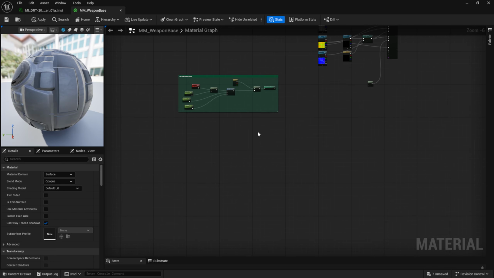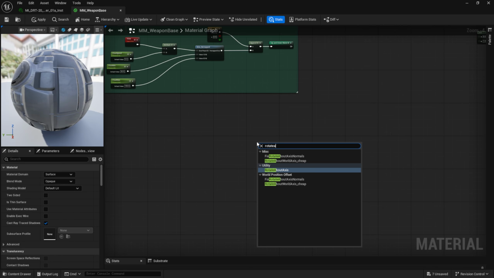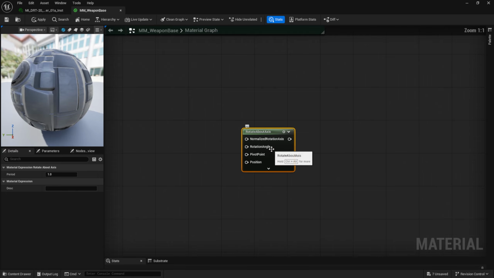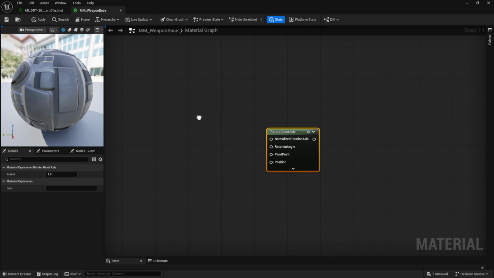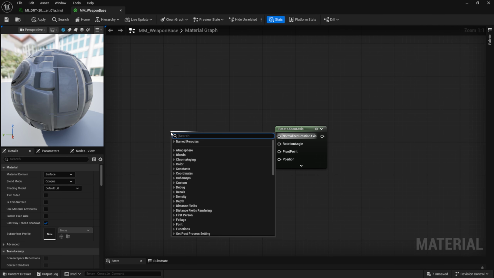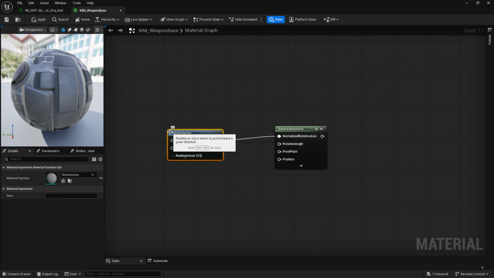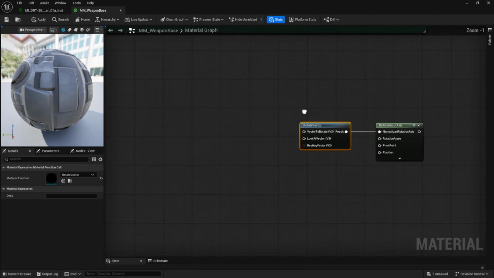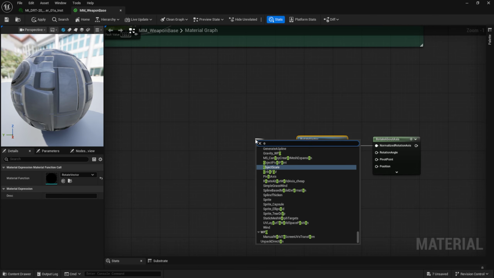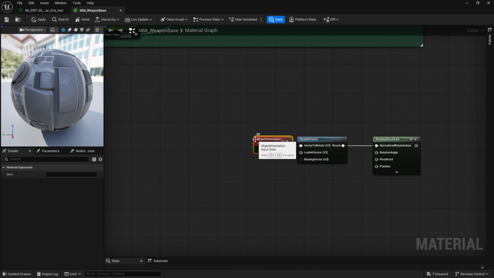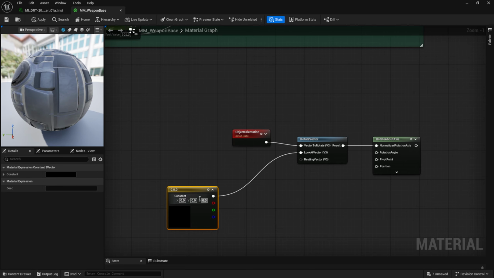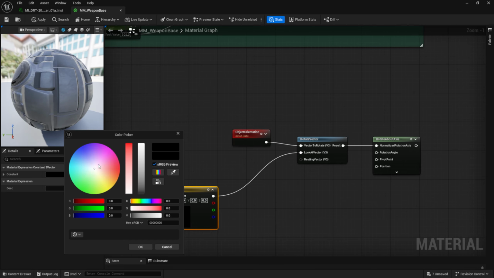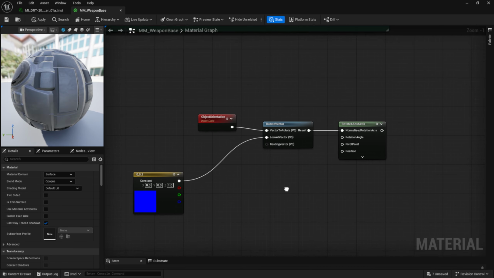Alright, now let's move on to the rotation part. So first, add a Rotate About Axis node. Next, connect Rotate Vector to the first input. Good, now add an Object Orientation node. Connect it to the first input of Rotate Vector. Now hold 3 and left-click to create a constant 3 vector. Open its color settings, and set only the blue channel to 1. This defines the rotation axis for the effect.